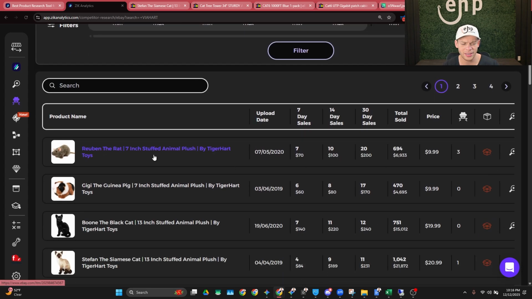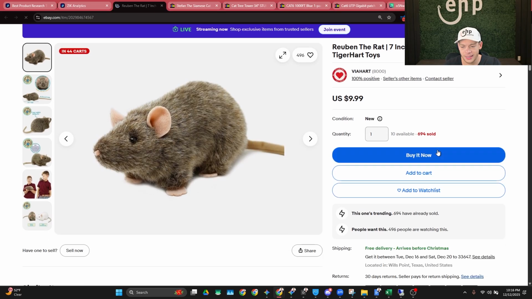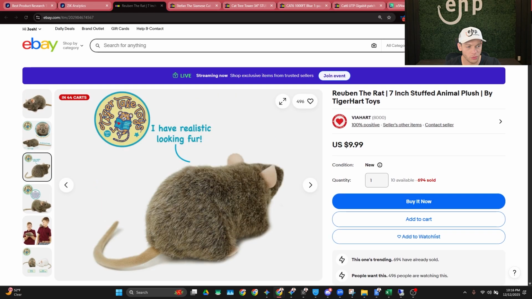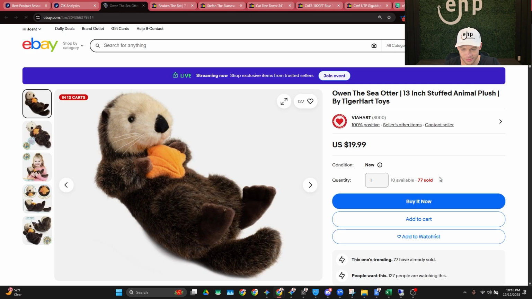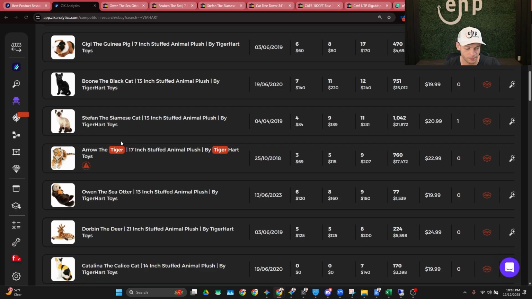They're selling stuffed everything, stuffed rats, stuffed guinea pigs. Let's see them rats. Wow. Beautiful, beautiful little rat. Otters. That's really cute. Deer.